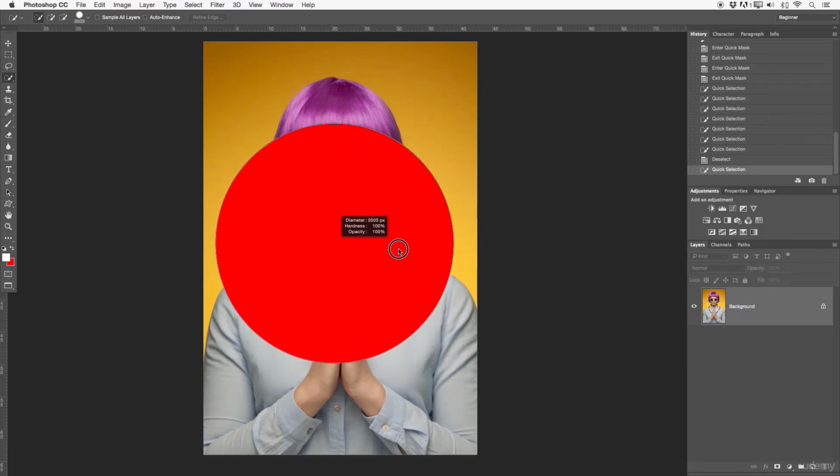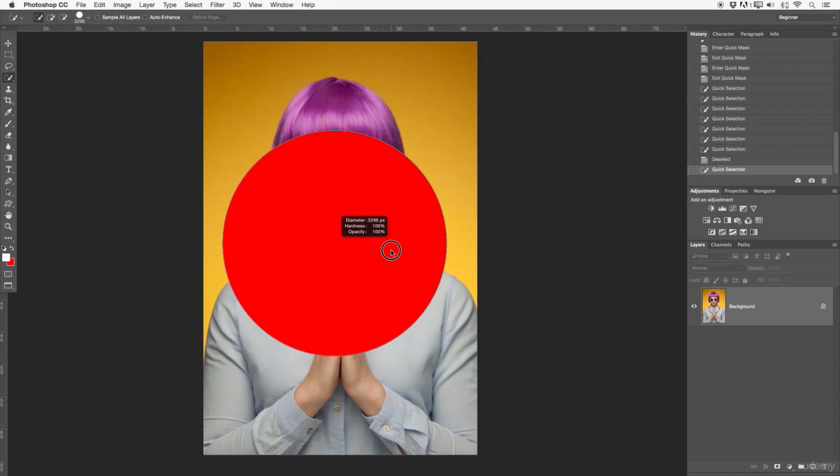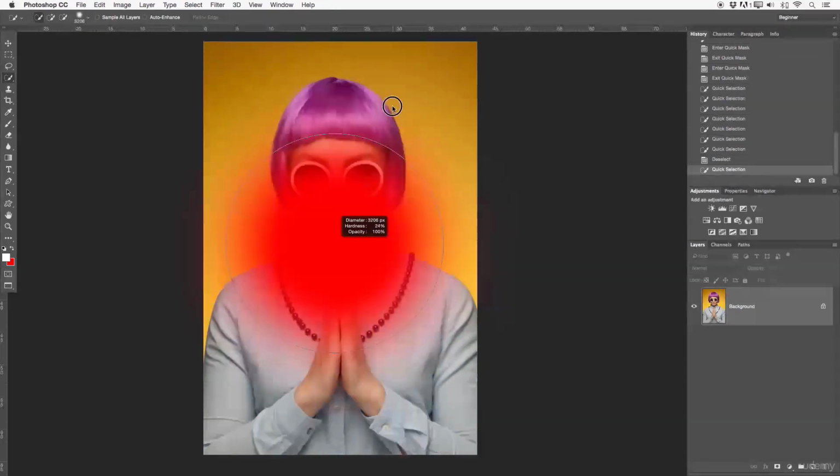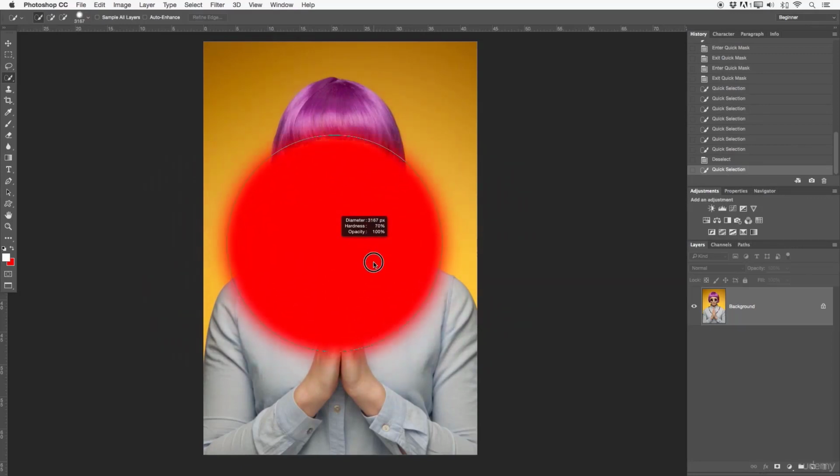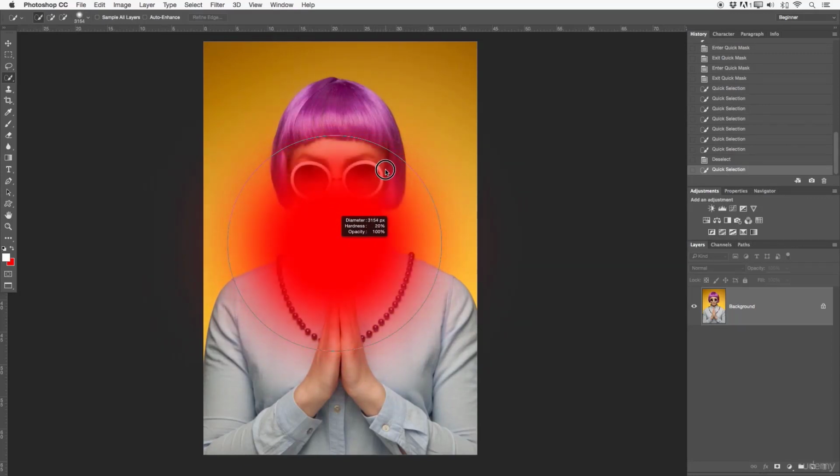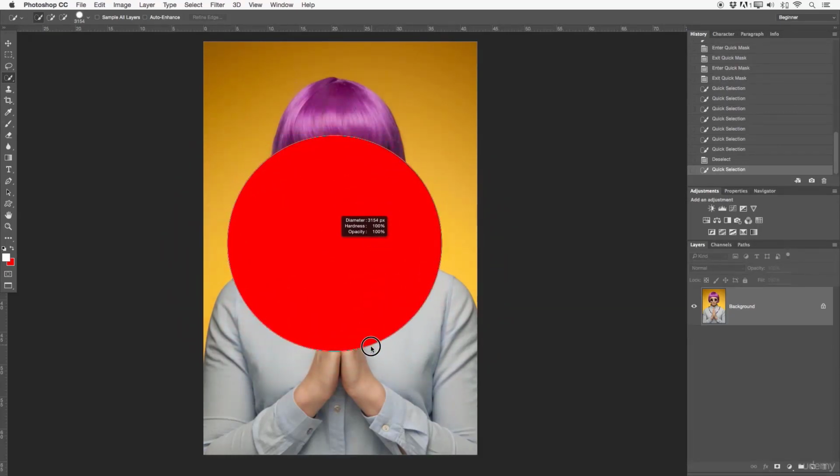Again, move left and right. Now you can also move up and down with the mouse. So basically this means you are now changing the hardness of the brush. So have a look at the edge, it feathers more and more. The same goes for the brush tool as well, but more about that in the course later.